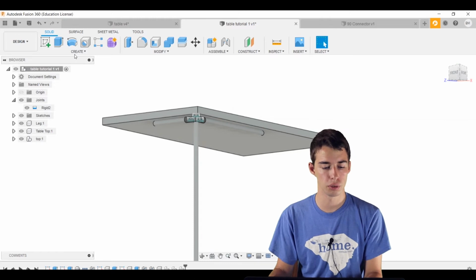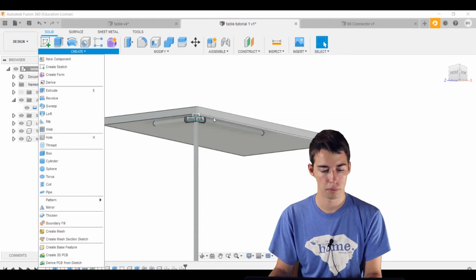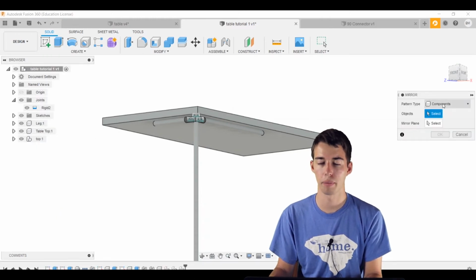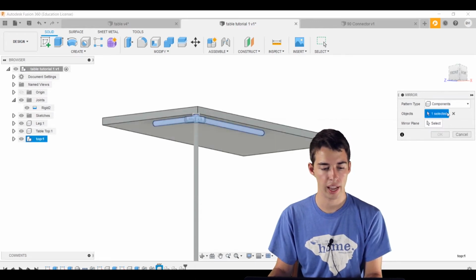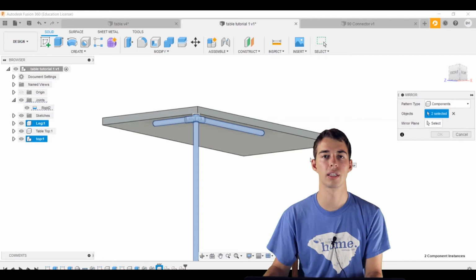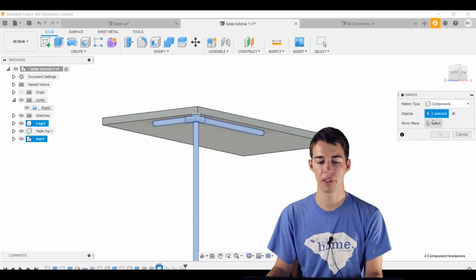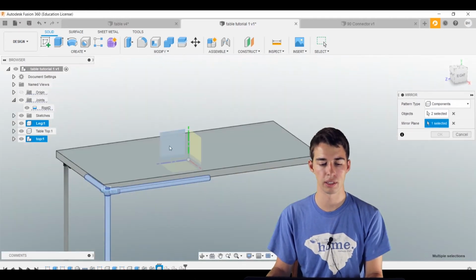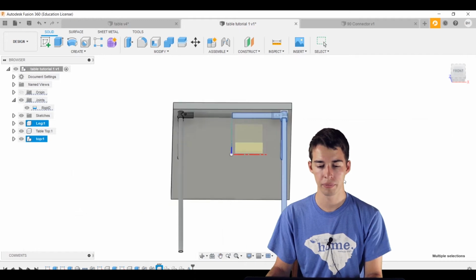So from here, we're just gonna do the same mirror, and then we're gonna make sure that our pattern type is components. And then we're gonna select this top bit and our leg, because our leg is a completely separate component. And then we're just gonna select a mirror plane. I'm gonna select this one first, click OK.